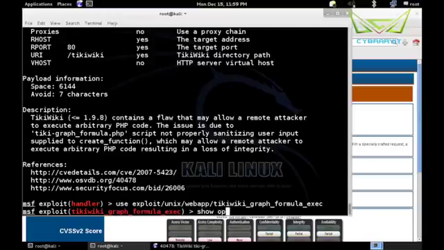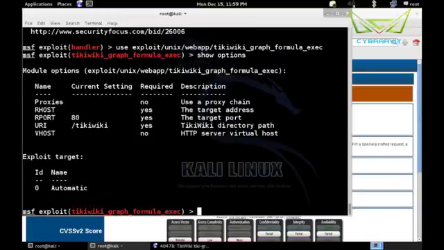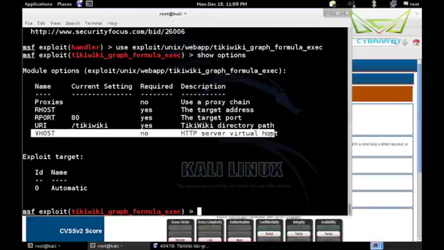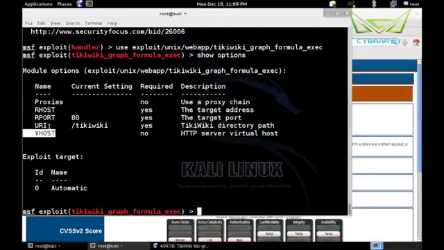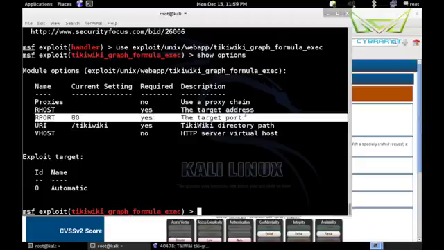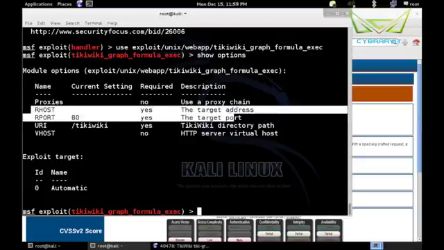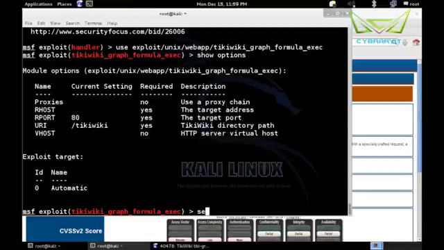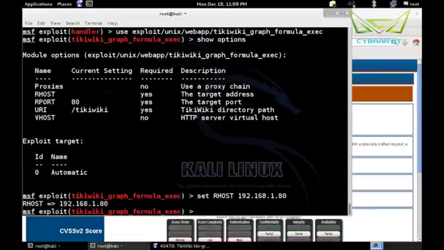So this is an exploit, so we show options. We don't need to set any proxies here or the vhost. The URI is by default TikiWiki, which is correct in our case. Our port is also correct, 80. So it looks like our host is the only thing we need to change. Set our host to the IP address of our Linux target, and we can show our payloads.